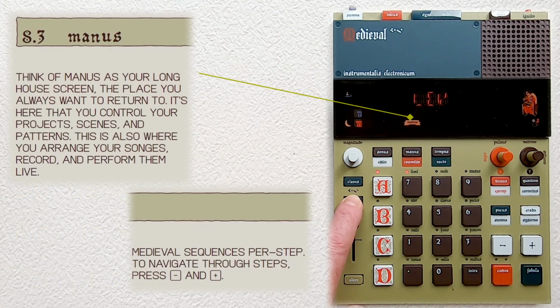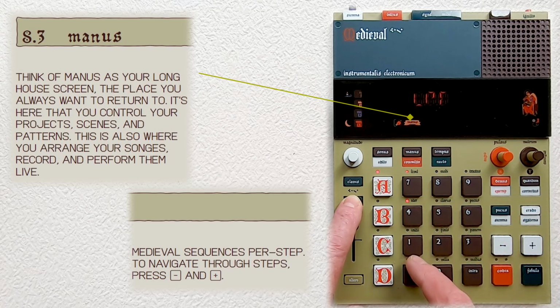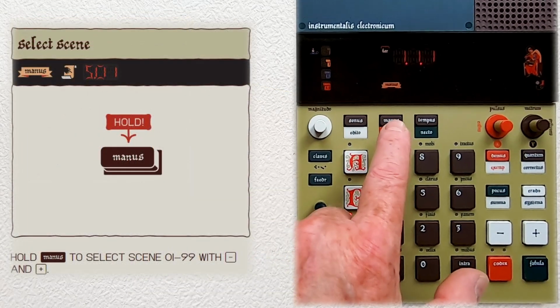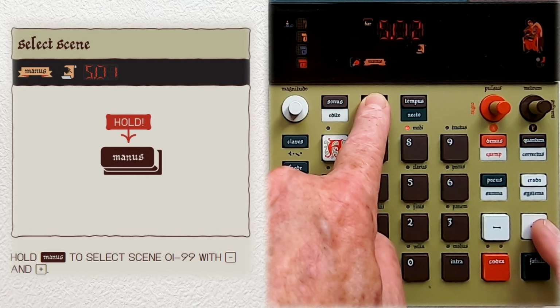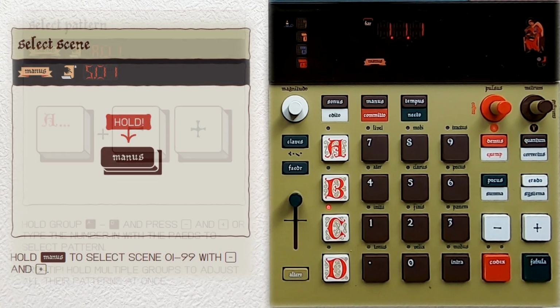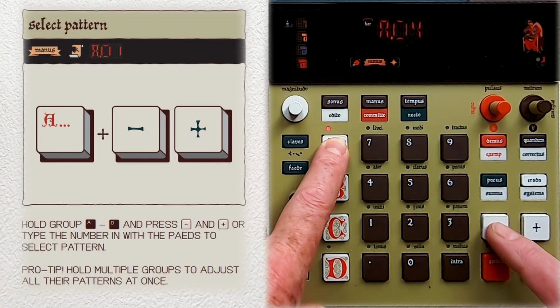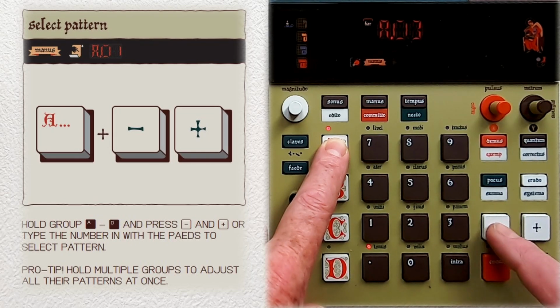The Manus or main button has so far been the one I have probably used the most. It takes you to what is effectively the home page of the 1320, and from here you can control most things like projects, scenes and patterns amongst others. To select a scene, you hold down Manus and use the plus and minus buttons to navigate to whichever scene you want. You can select and access a pattern by holding down a group button A, B, C or D, and again using the plus and minus buttons to scroll through the patterns.